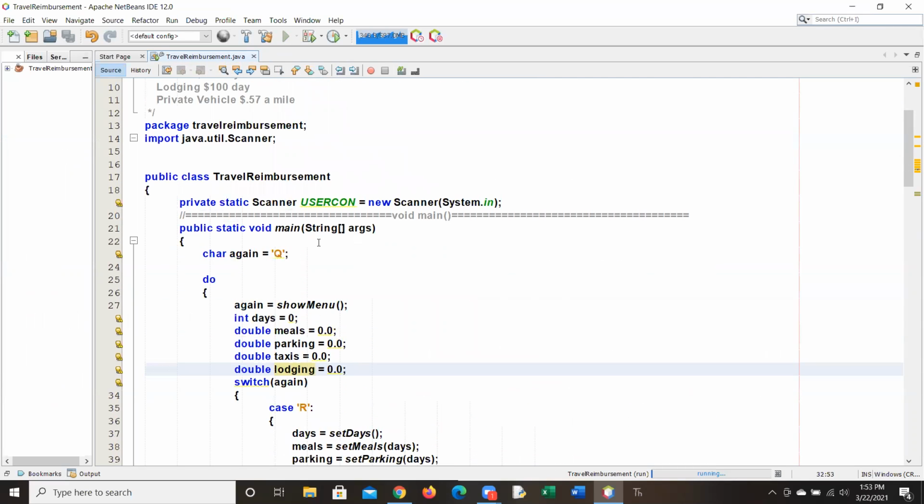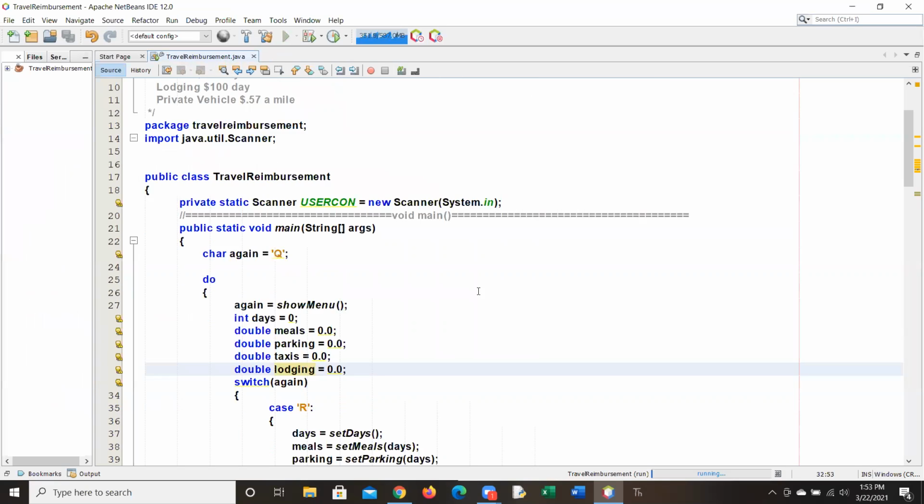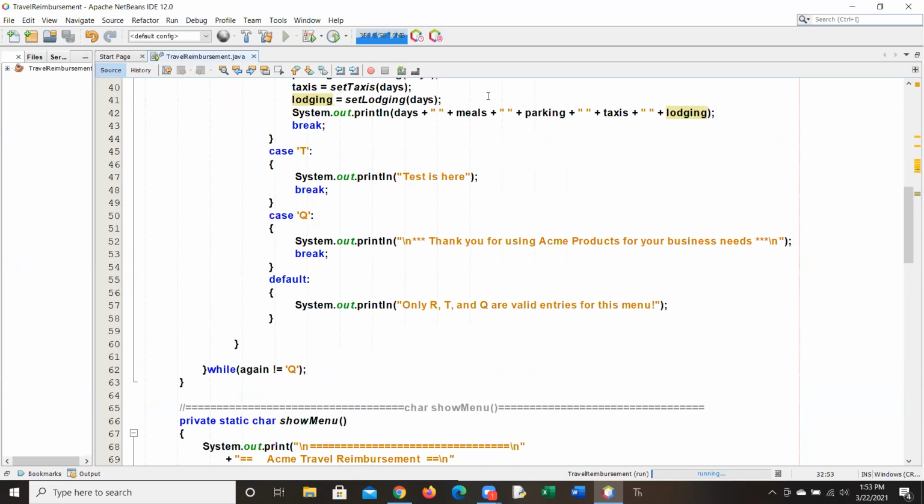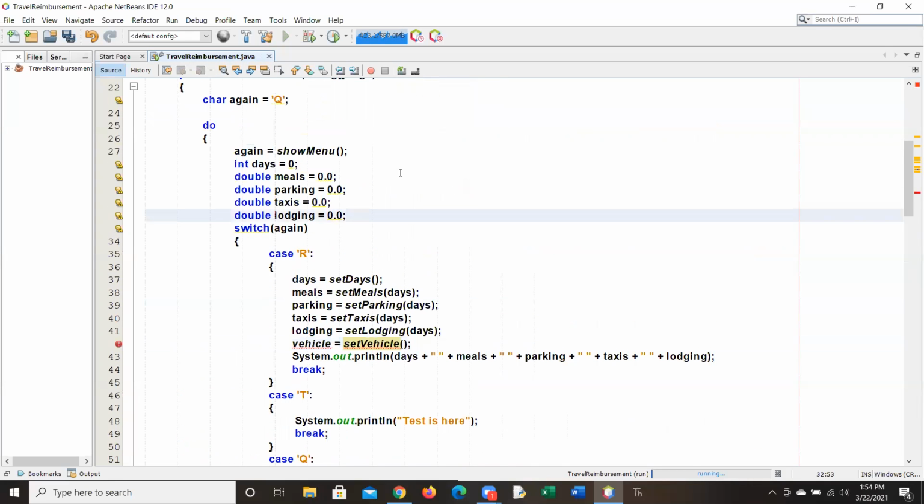All right. So now what's the next one? Vehicle reimbursement. Okay. So this one's going to be a little bit different since we're going to call it vehicle. setVehicle. And we don't need to send anything down because it's not based on the number of days. And then we'll put a declare vehicle up here.